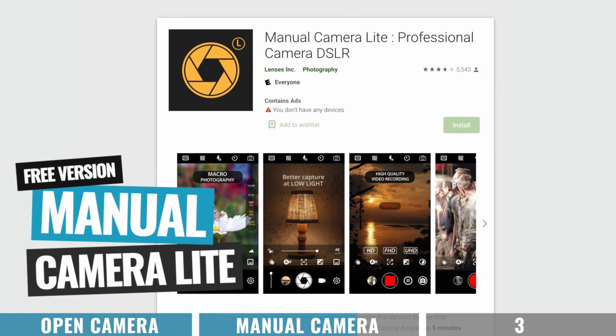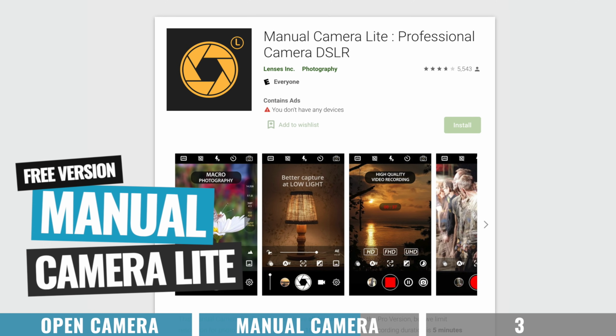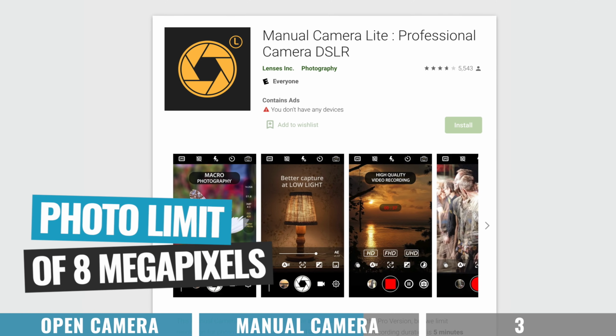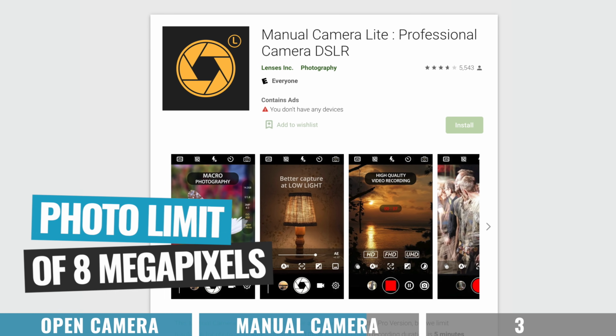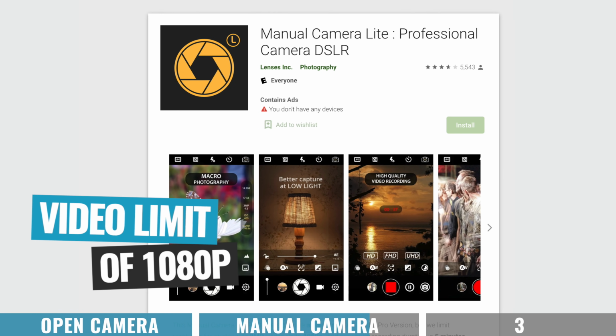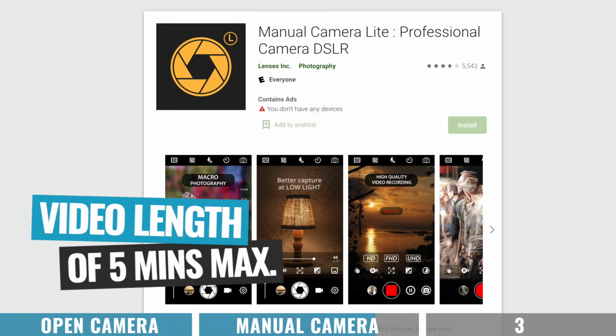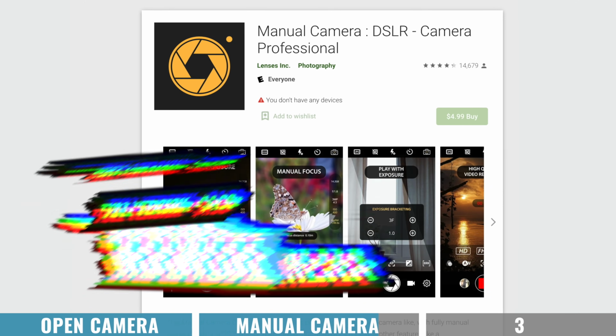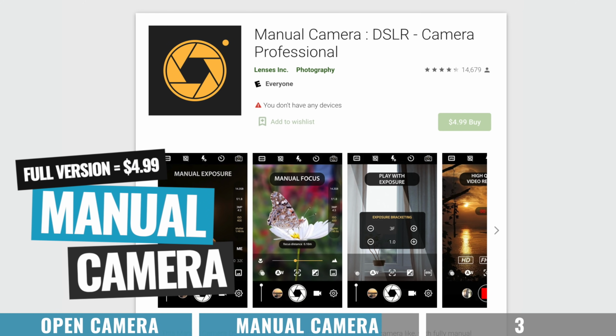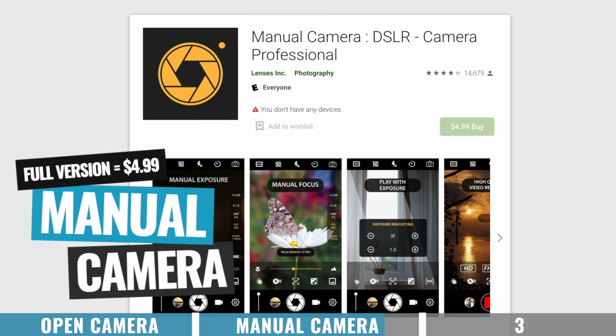Now, there is a free version of Manual Camera available called Manual Camera Lite. It does give you access to all the features in the paid version, but there are some restrictions. There is currently a maximum photo limit of up to 8 megapixels, and the limit for video is 1080p, so no 4K recording in the free one. And there's a maximum video recording length of 5 minutes as well.